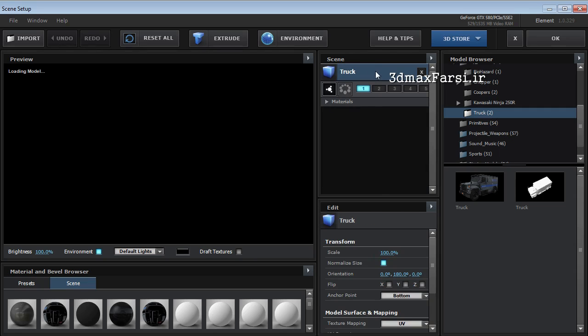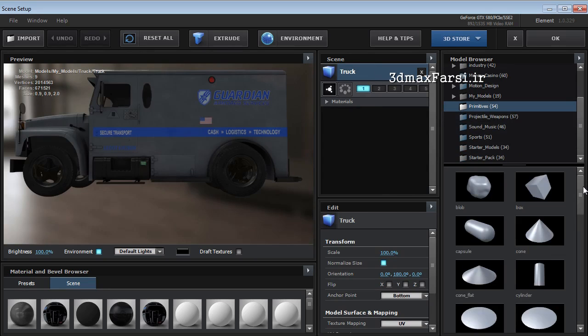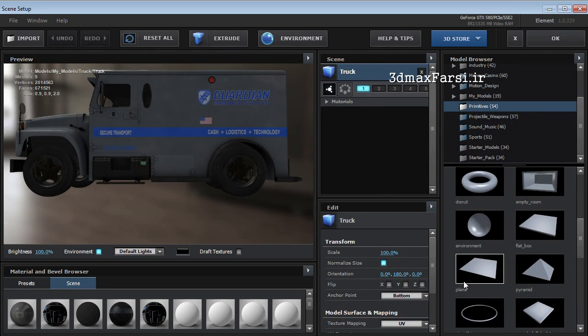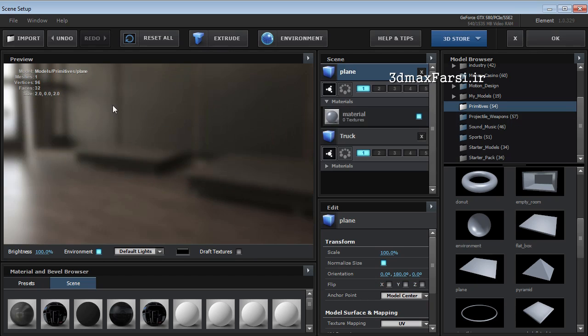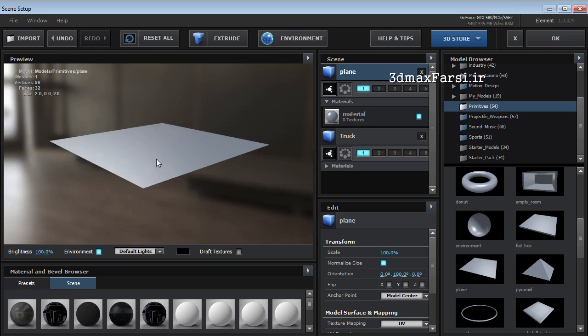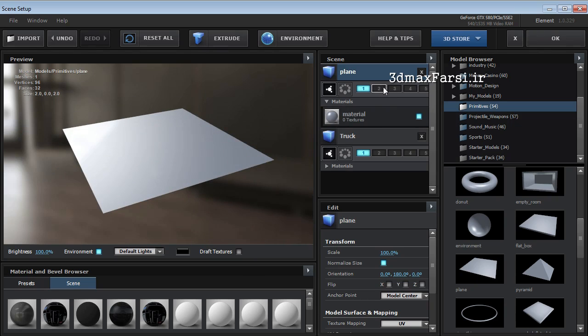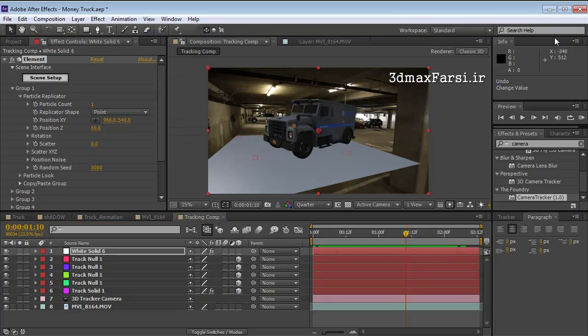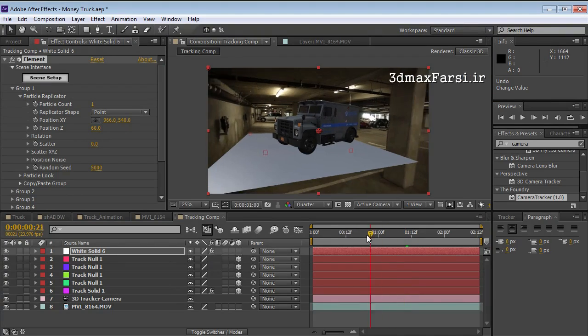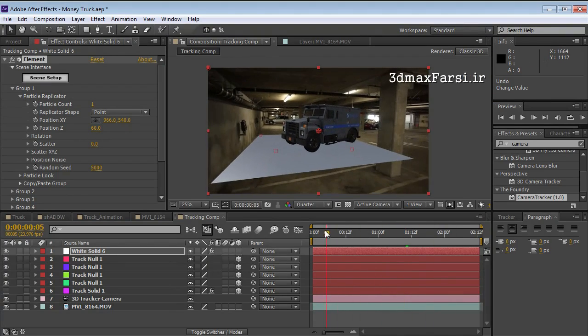What we have is our truck. It's on group 1. I'm going to come over here to the model browser. We're going to go to the primitives, come down to the plane, click on it, and just drag down. It's invisible underneath to make it faster. All right, so we've got this flat plane. What we can do is put it onto group 2, take it off group 1, and then hit OK. So now we have a flat surface in our scene.